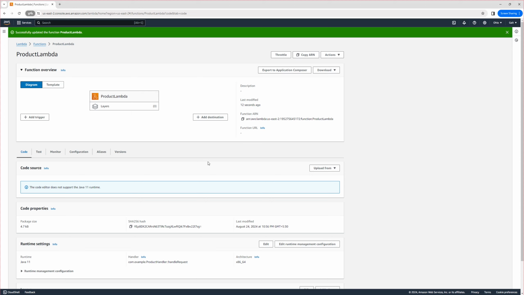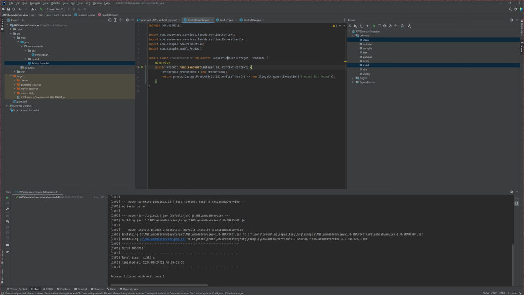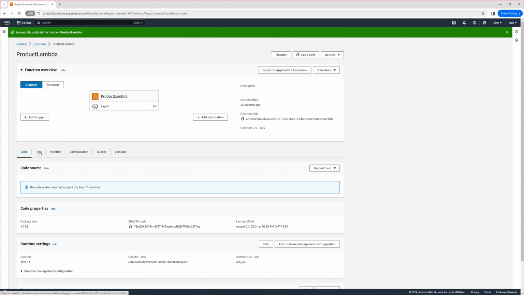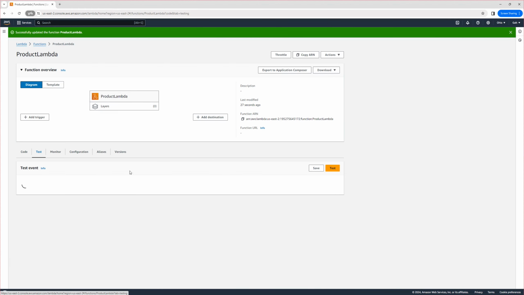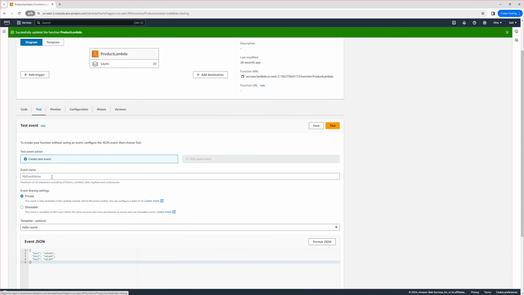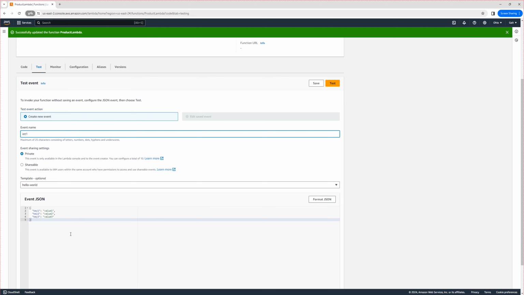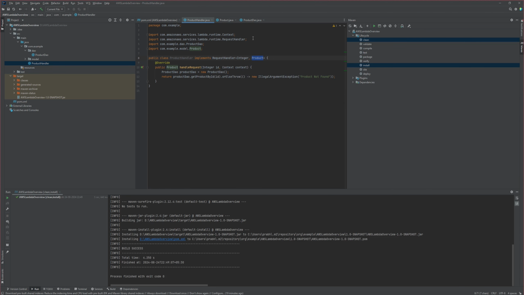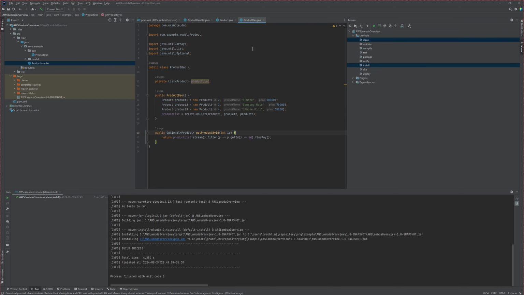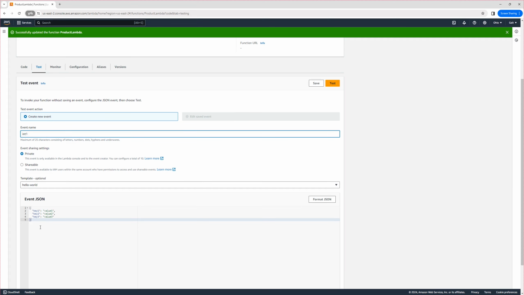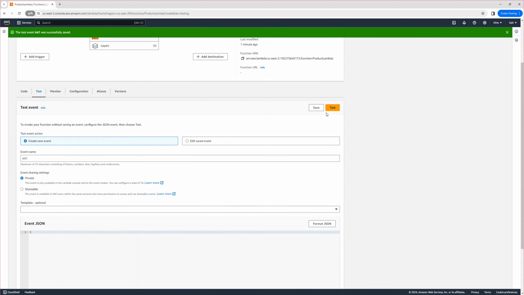Let's create an event with an integer, because the Lambda is going to take an integer as input and the output as a product. So I'm clicking on test. We have to create an event. I'm creating a new event, let's name it test event. It will be a simple integer. We don't need to pass any JSON for now. So let's test it with a 3, product ID 3. I'm deleting everything and keeping it as a 3 and save. Now let's test it.